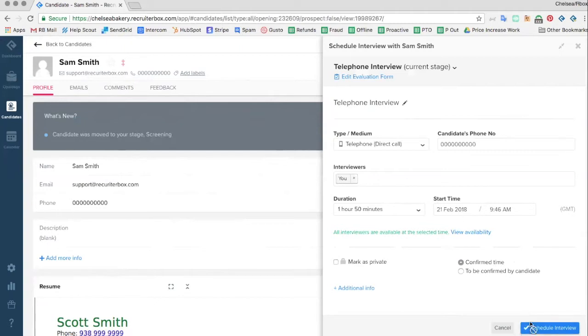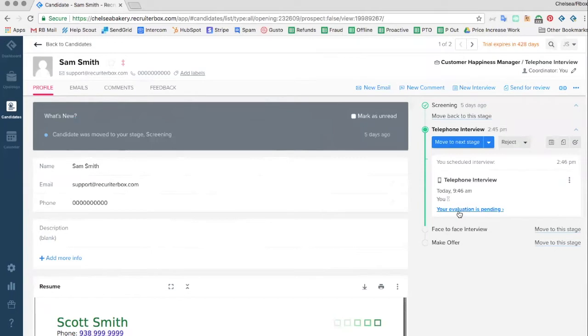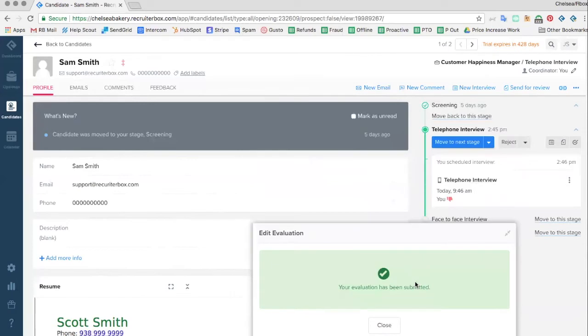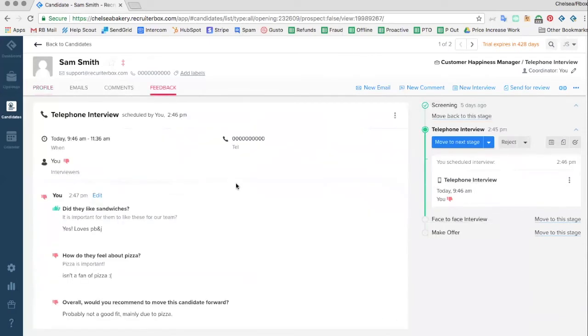Once I've scheduled the interview, when the team goes to leave their evaluation, each of them are going to have the option to rank Sam on the fields that you've left, as well as leave an overall ranking at the end. Once the evaluation is submitted, you can go over to the feedback tab and you can see how they ranked the candidate on each of the fields as well as the overall ranking as well.